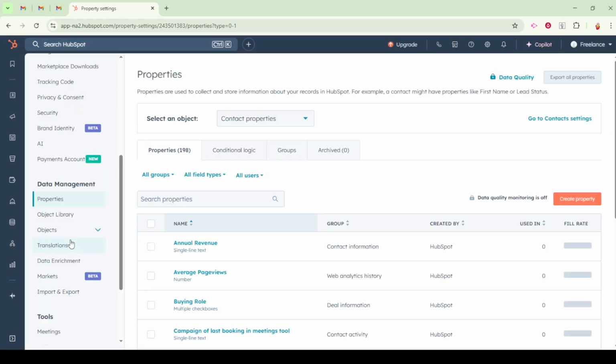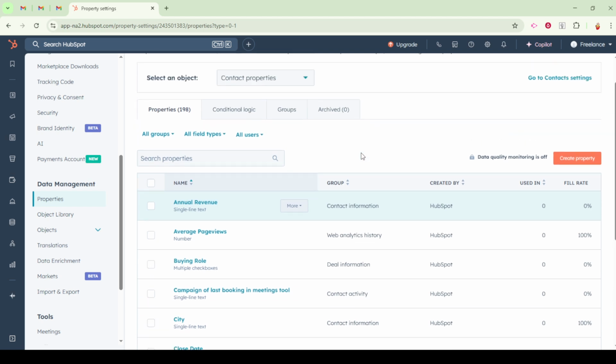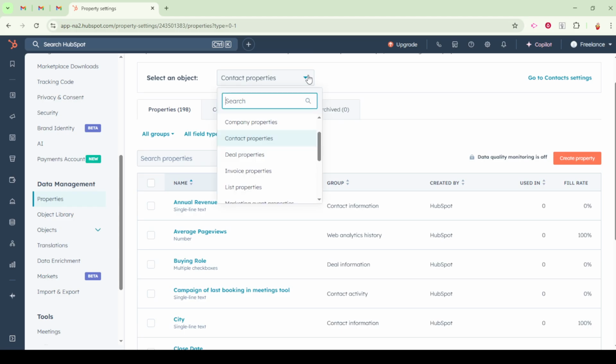Now that we're in Properties, the next step is to determine which object type you want to create a custom field for. You have several options here, depending on the nature of your business needs. For example, you might choose from contacts, companies, or deals. Once you've made your selection, it's time to create the new custom field. You'll see a button labeled Create Property. Go ahead and click that to get started.